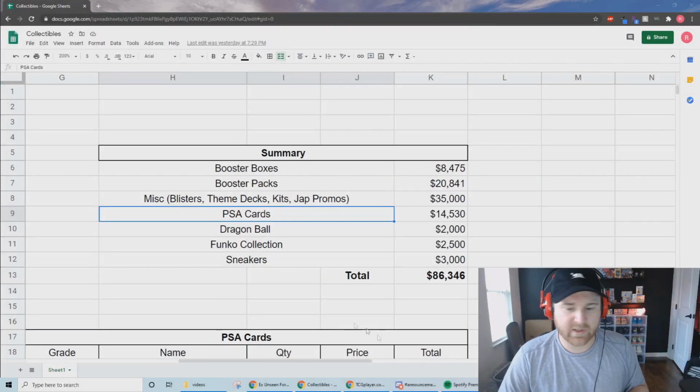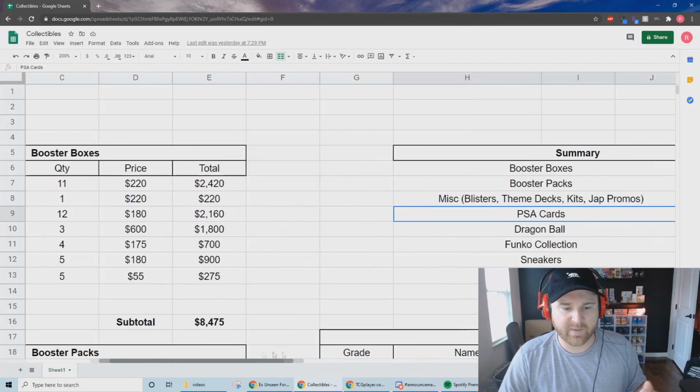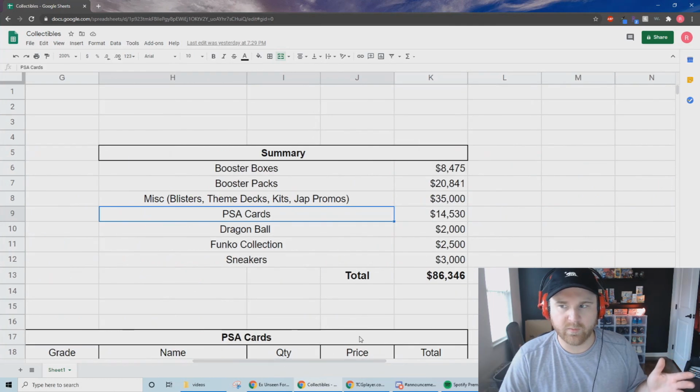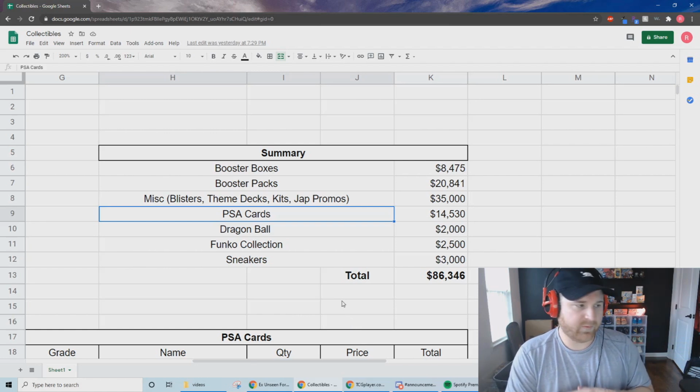I didn't want to film that part of it because I was actually typing in the names of all the PSA cards. So I think maybe for future videos we'll actually go together, look at eBay history, and update our pricing. So right now, I'm going to flip over to the actual spreadsheet. There's nothing fancy about this. It's just a basic Google spreadsheet. It's free.